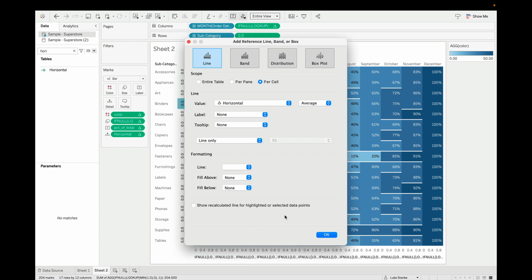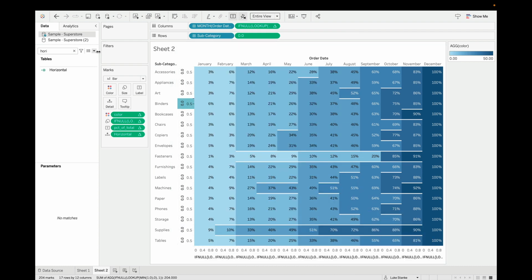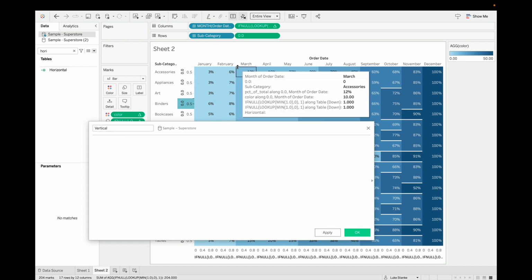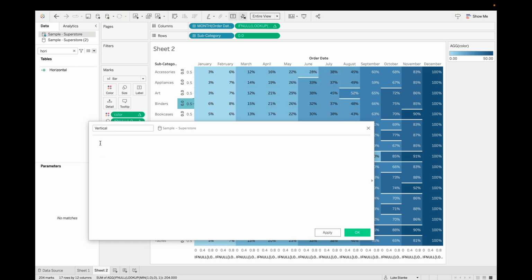I'm also just removing this recalculated line. I really don't need that. But you'll see the lines coming in just as anticipated. So we've got those lines. The next is the vertical line. So let's just type vertical. Once again, we need to find the difference, basically where the color changes. So for vertical, we're just going to type the same thing with one subtle change.